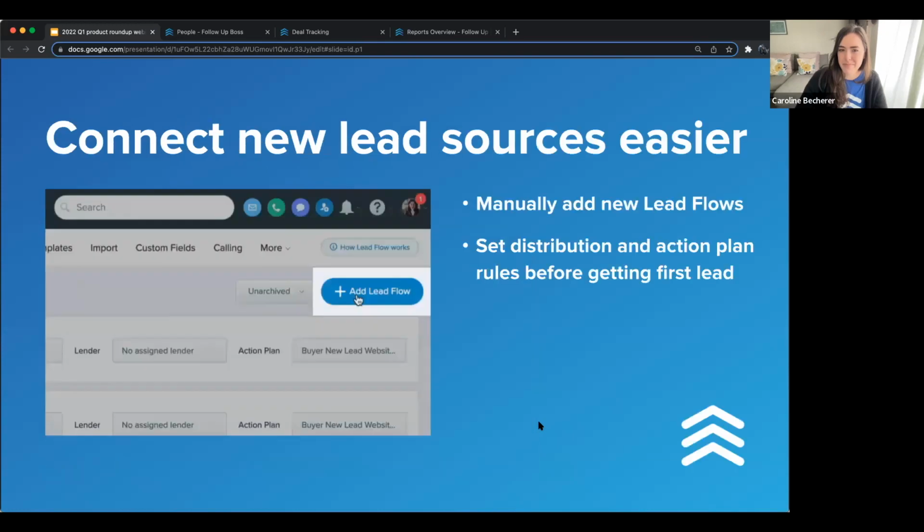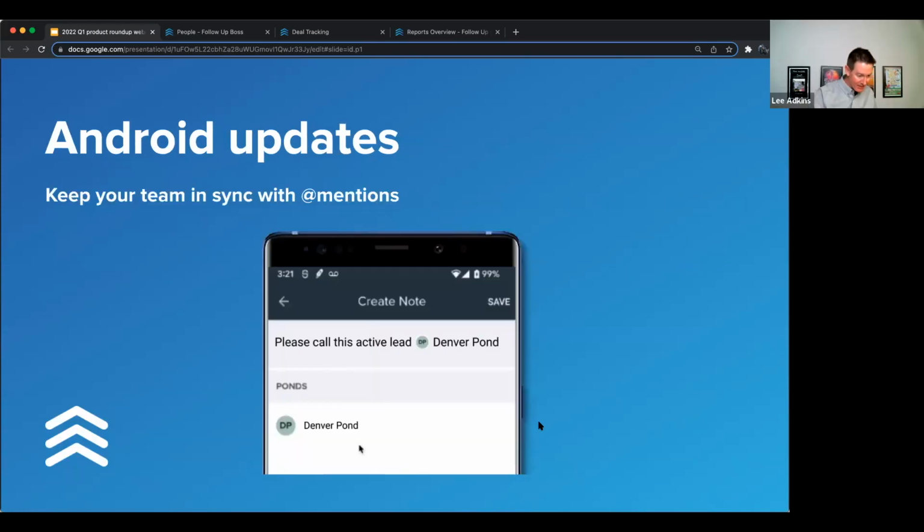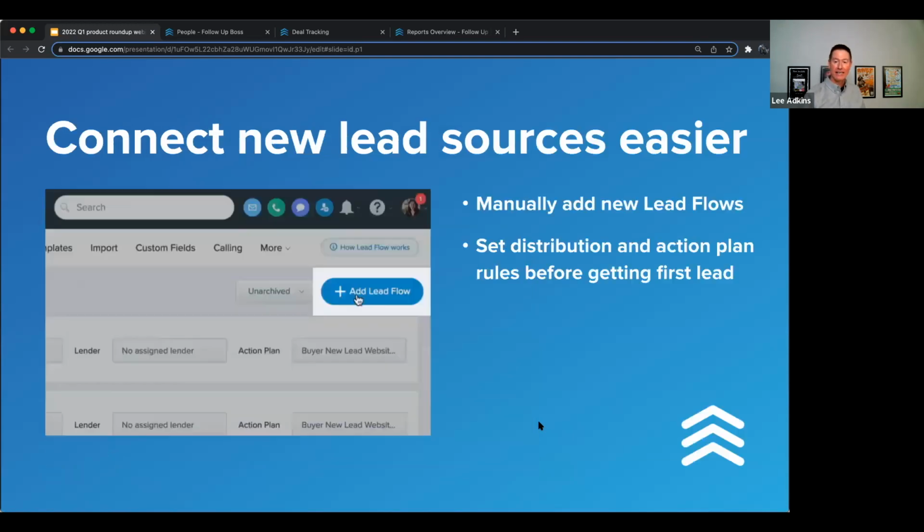Awesome. Very cool. We've got some Android stuff coming soon as well. But now I think we are going to tackle the new add a lead flow, the manual add a lead flow. Yes. So previously, when you had a new lead source that you were going to start working with, you needed to wait for that first lead to come in in order to set up the lead flow. So that first lead is basically what created the lead flow.